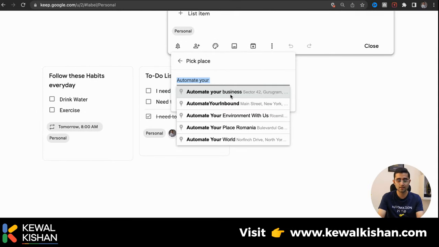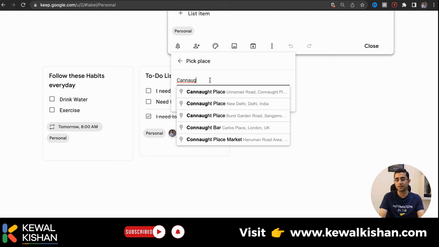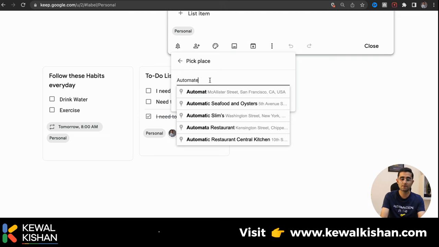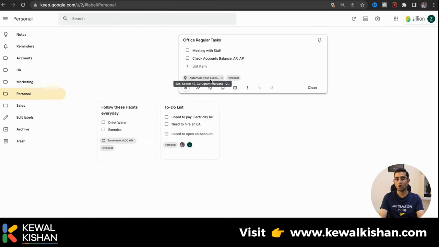For example, if I write here Connaught Place, you can see Connaught Place, New Delhi is coming. But I'll just write my office location. And whenever I'm near my office, automatically it will be reminded. Considering my mobile, I should have Google Keep on my mobile and the location of the mobile should be open. I will be reminded of it.